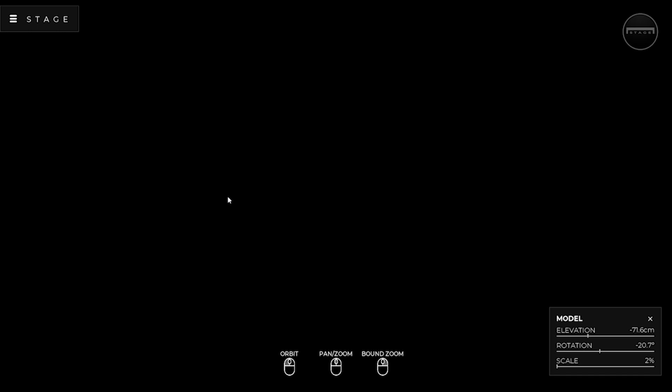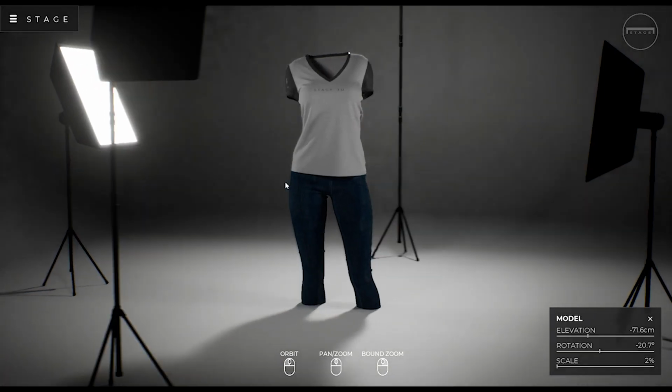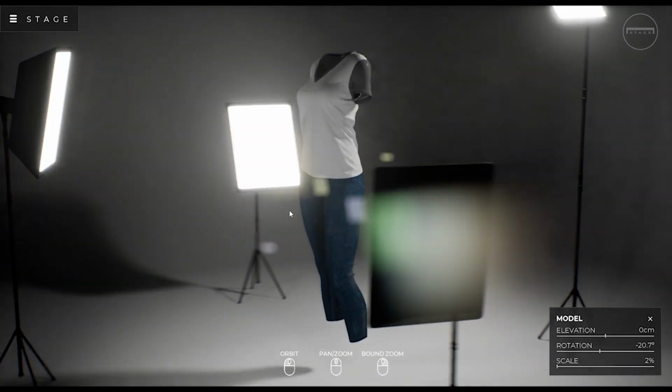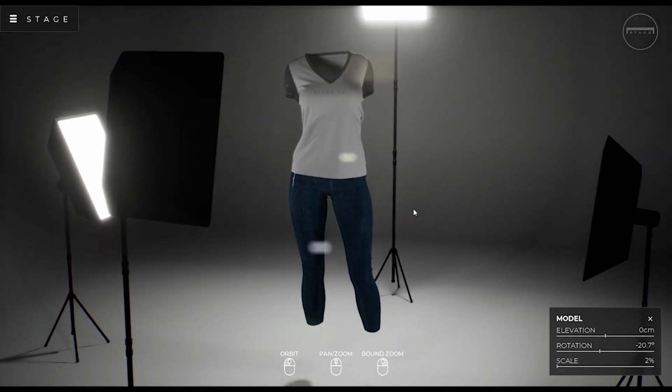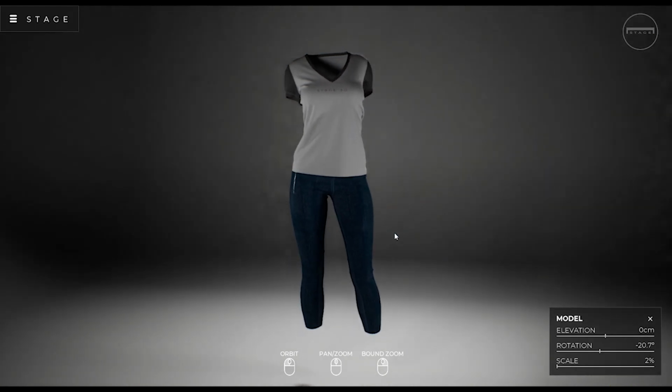There's no lights in this scene, and that's because you want to add some presets. So you go to lighting and you pick a preset: butterfly, warm, cool, or harsh front. I'm just going to pick butterfly, and you'll notice that I have this butterfly lighting, and I'm seeing the lights right now. And if I hit L, it shows and hides the lights.